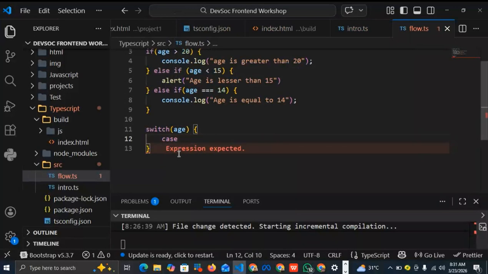Let's say, since this is a number, I can't compare it with a string. Automatically it will give me an error. You can see I can't compare with a string. That is the benefit of using TypeScript. It won't allow me to compare with a string since I've specified that age is a number. So I can say case, let's say 40.